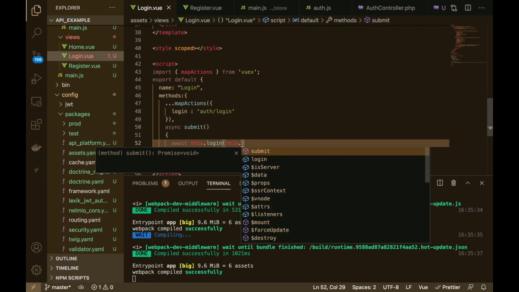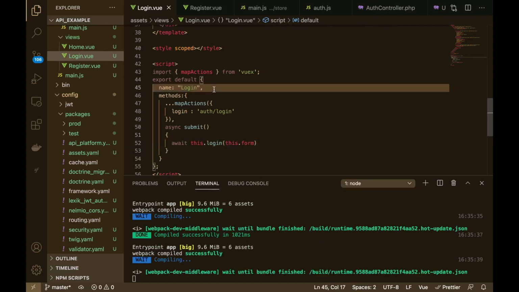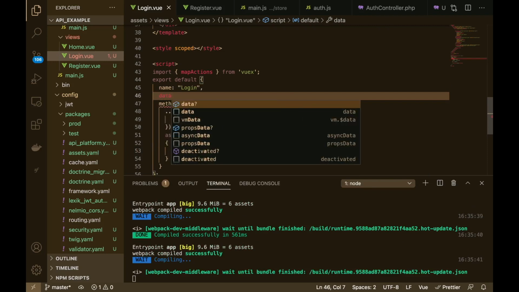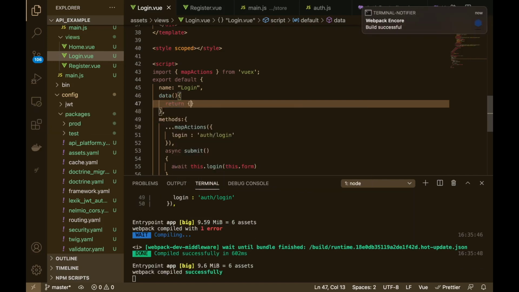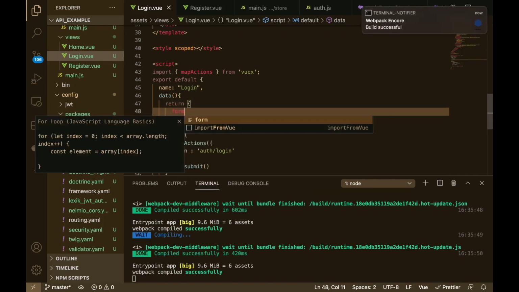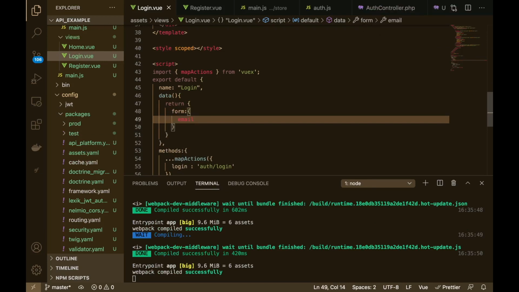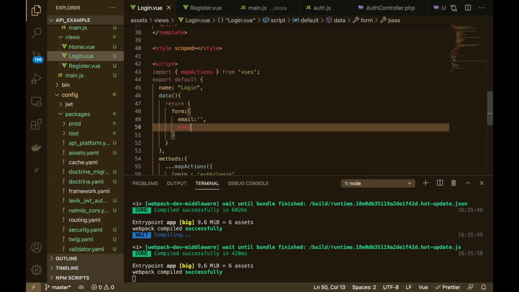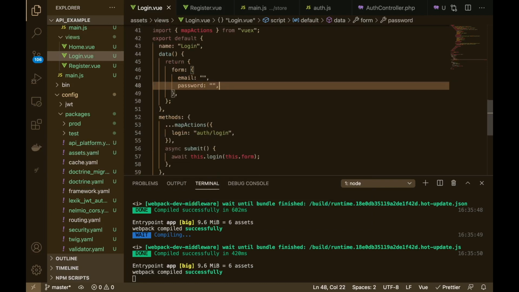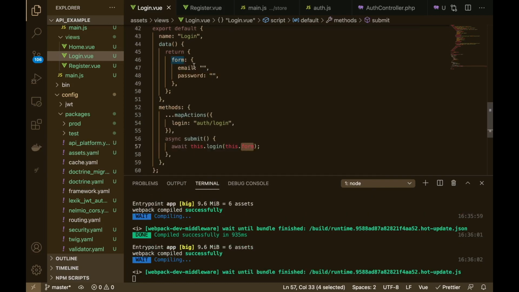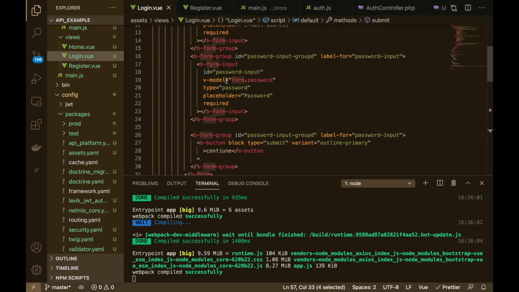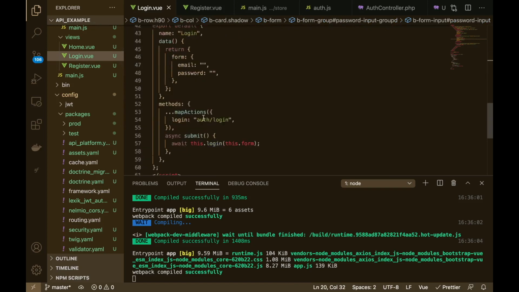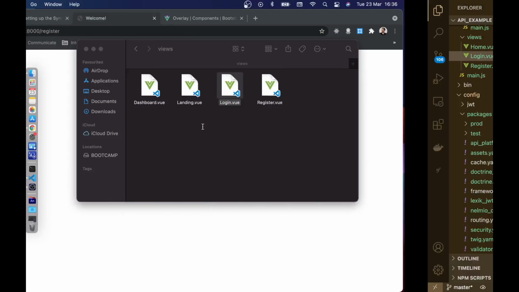And then again, we're going to say this form, which we currently don't have, right? So we need to create that. So we need to create the data property. And we need to say return, give it an object, and inside of here we create a form, and again we're going to have an email, and we're going to have a password, like so. Then that's going to pass in that form, and the V model is already attached to that because I just copied it from the register component, so it's already the same. So let's give it a go.